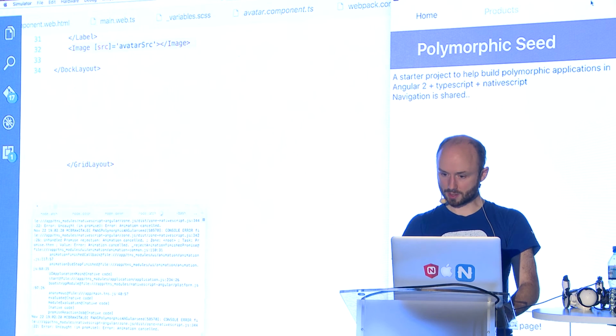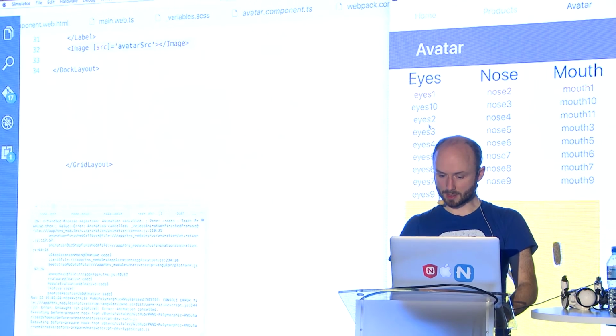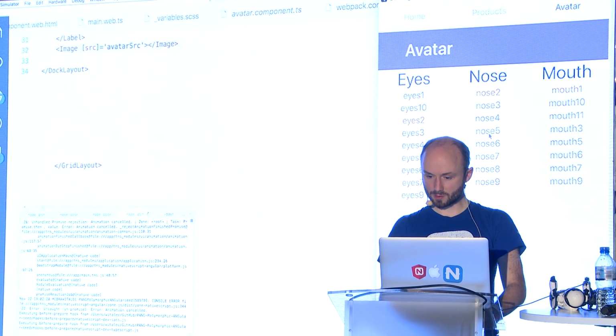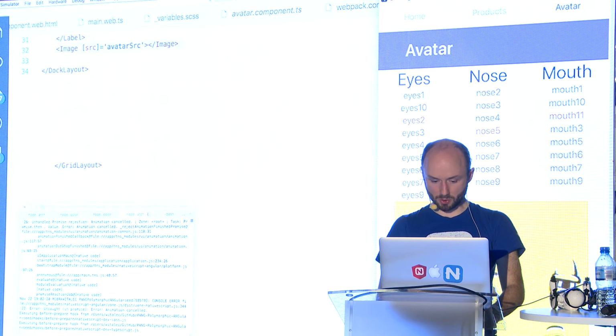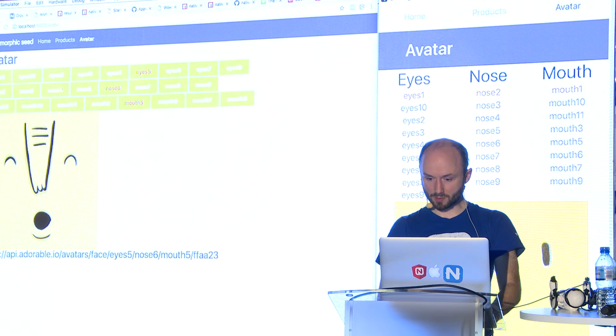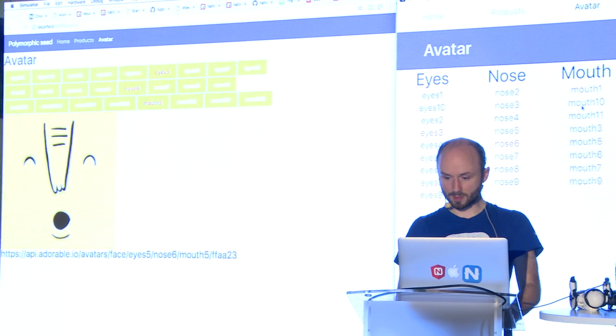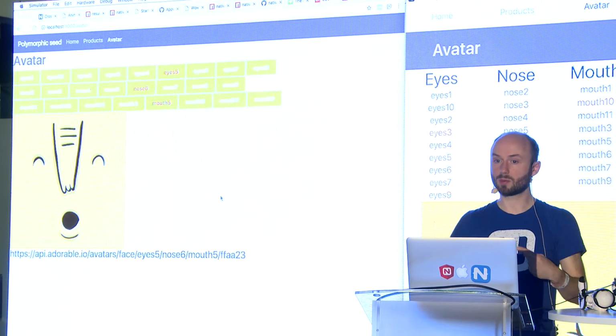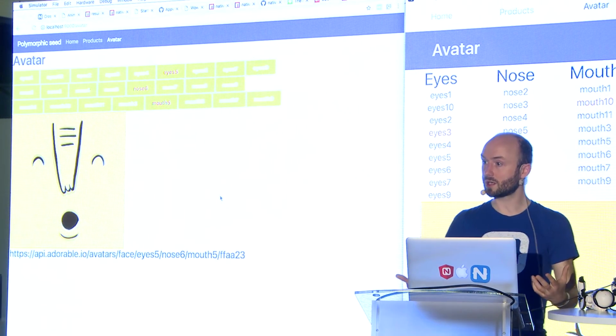Applying changes. And now I have an avatar. I can change two different eyes, noses, mouths. Depending on the Wi-Fi, it works faster or slower, but you get the idea. And the cool thing is that I have pretty much the same code and sharing, and I can have similar applications for both the web and mobile, which is pretty amazing, if I say so.